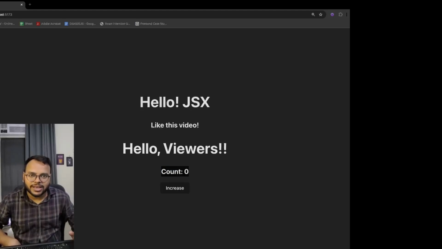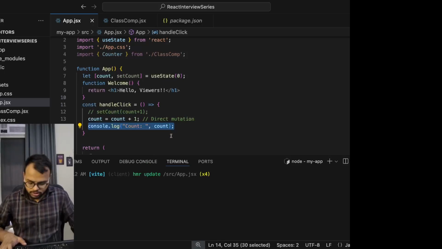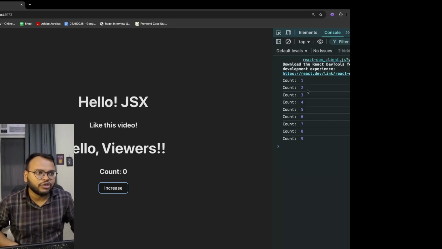Let me show you by logging the count values. So here in the code, I have made a few changes. I have changed const to let to remove that error that we were getting earlier, and I am logging the value of count. Now let's see in the UI what happens. If I click on increase, you will see that there is no change in the value of count in our DOM, but internally its value is being changed. Let me show you. As you can see, the value of count was increasing, but there was no effect on our UI.